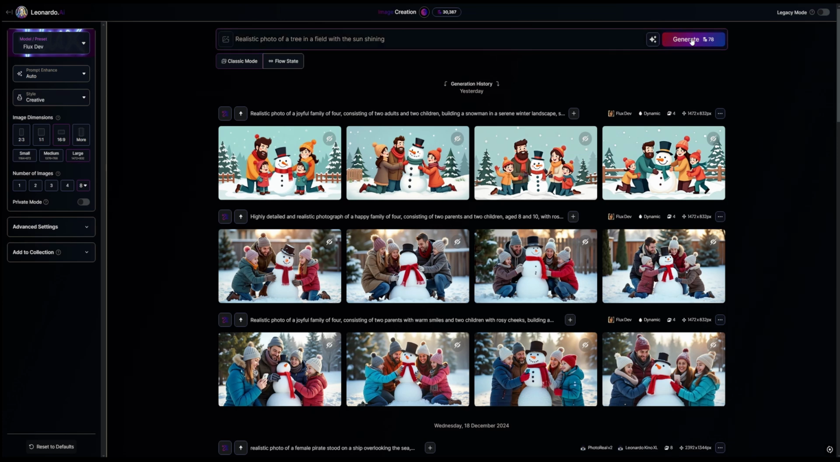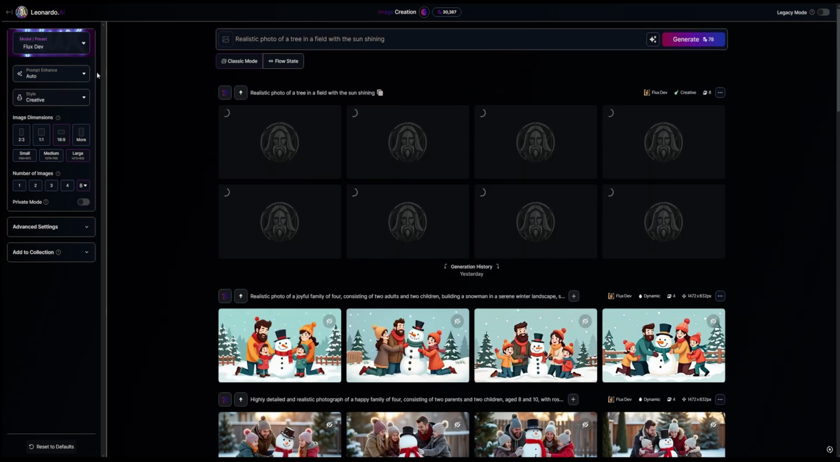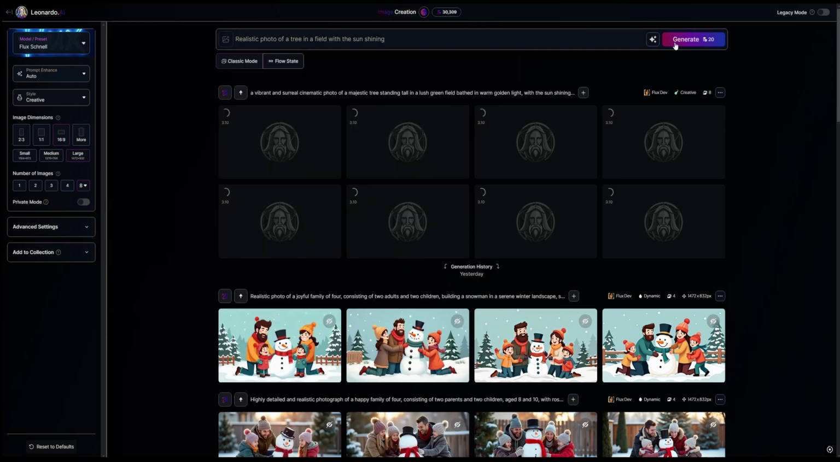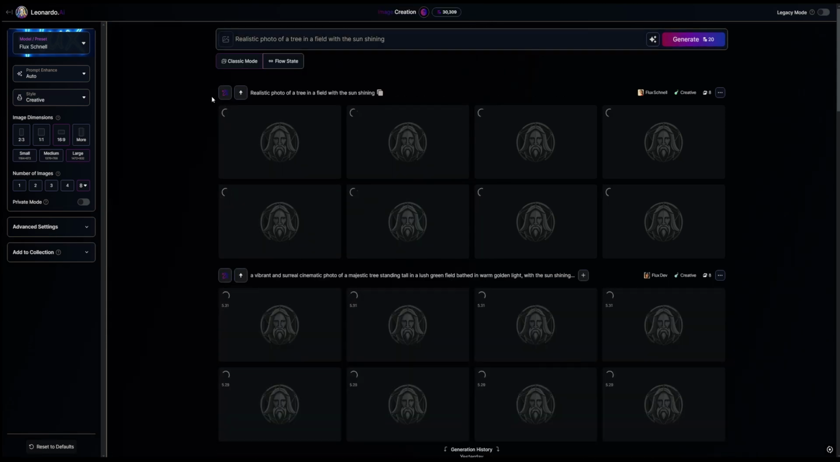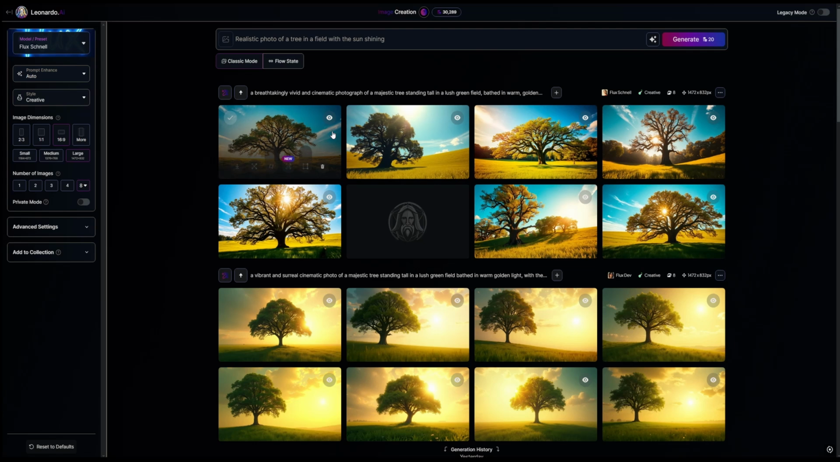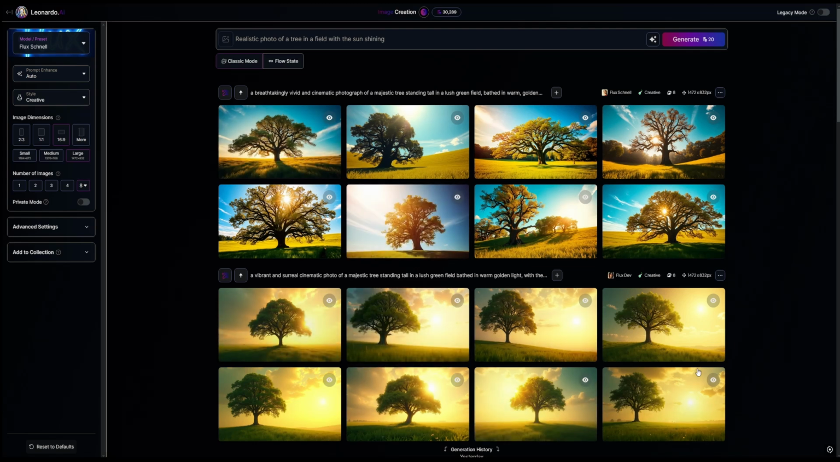So, realistic photo of a tree in a field with the sun shining, that's going to cost us 78 tokens with Flux Dev. Now, just bear in mind, I am not speeding up this video at all, and you will see just how fast these images are being made. So what I've done in the second one is I've then changed it to Flux Schnell, which is the quick mode. This is apparently the quality mode. As you can see, both images have completed in less than 15 seconds, which I think personally is absolutely amazing.